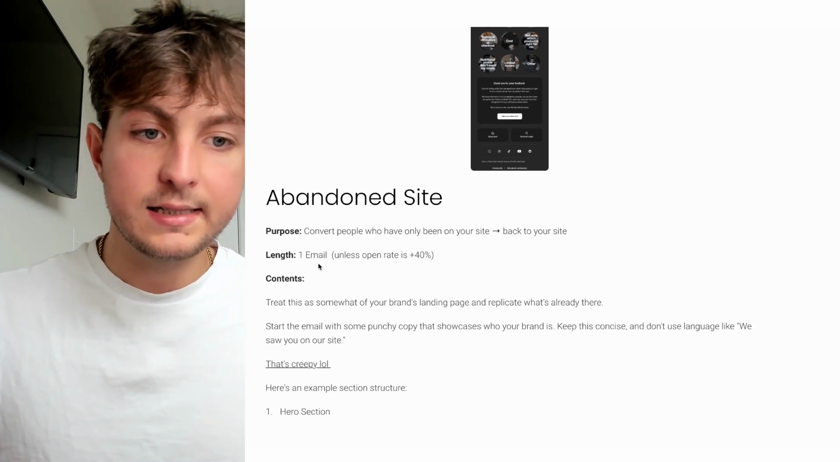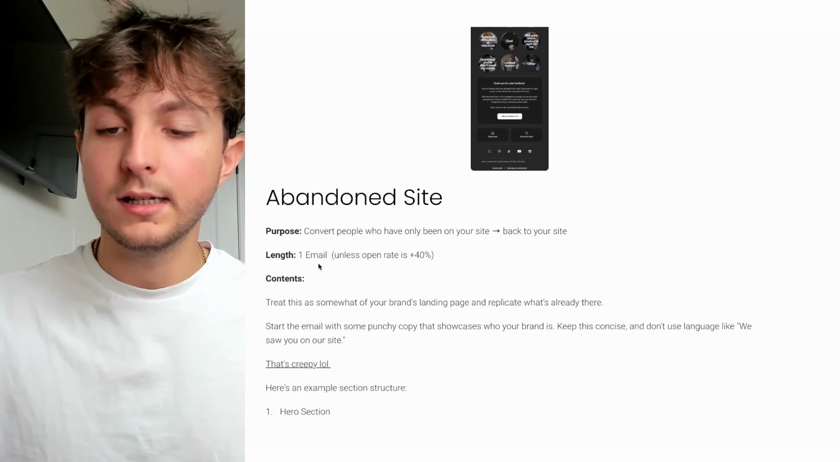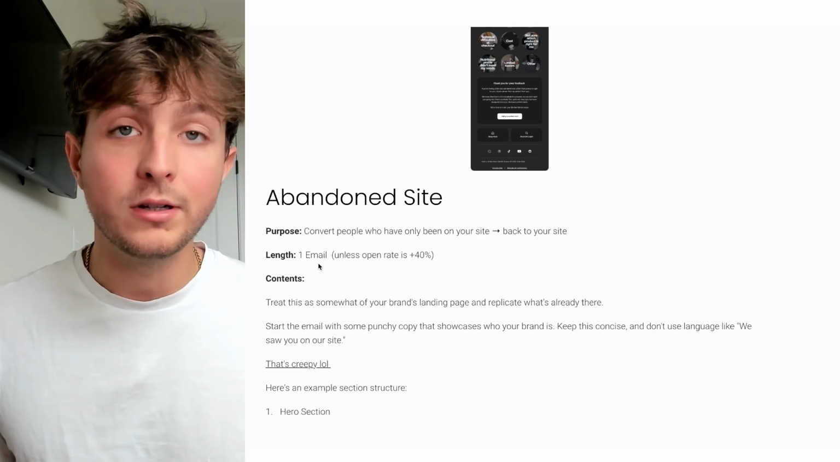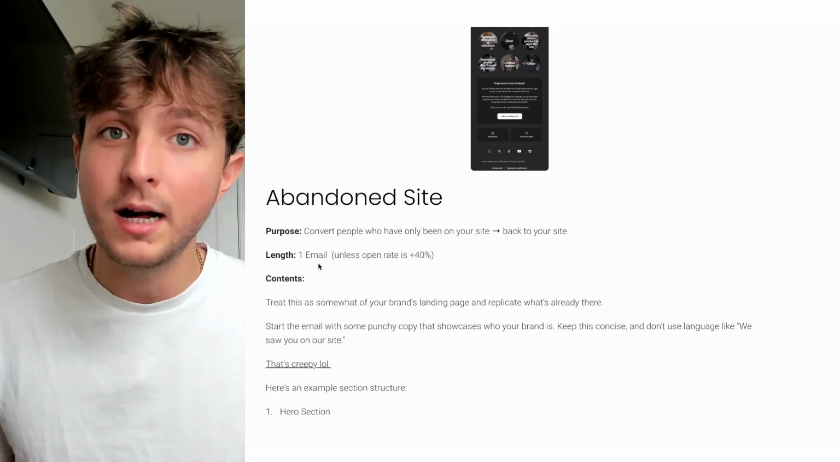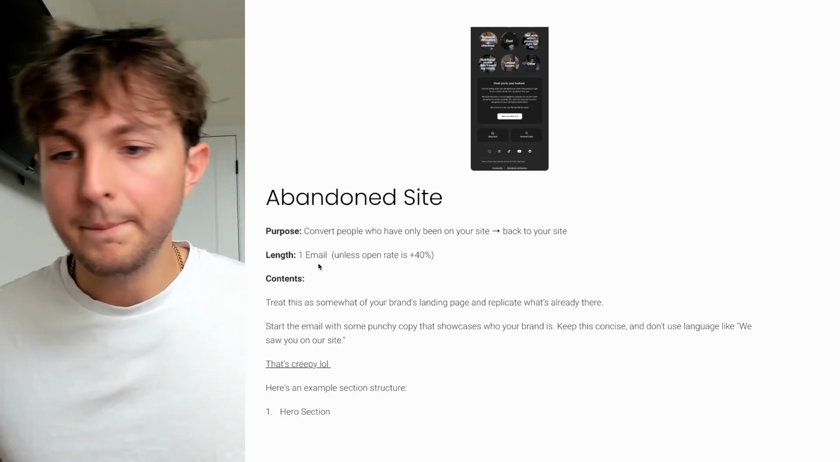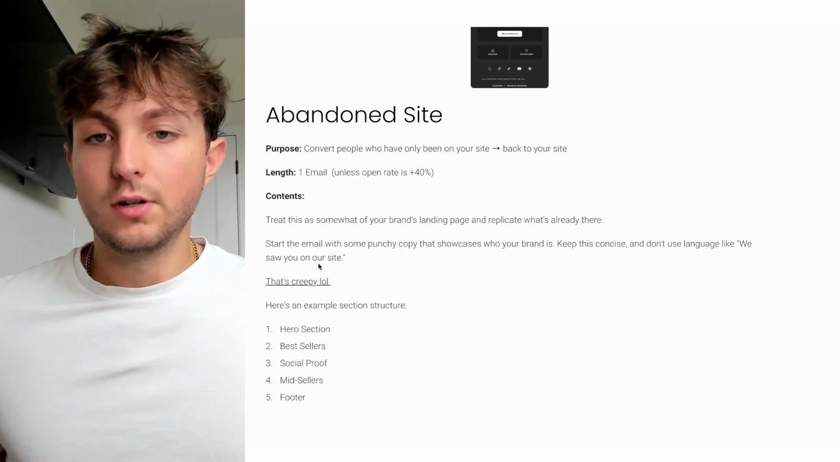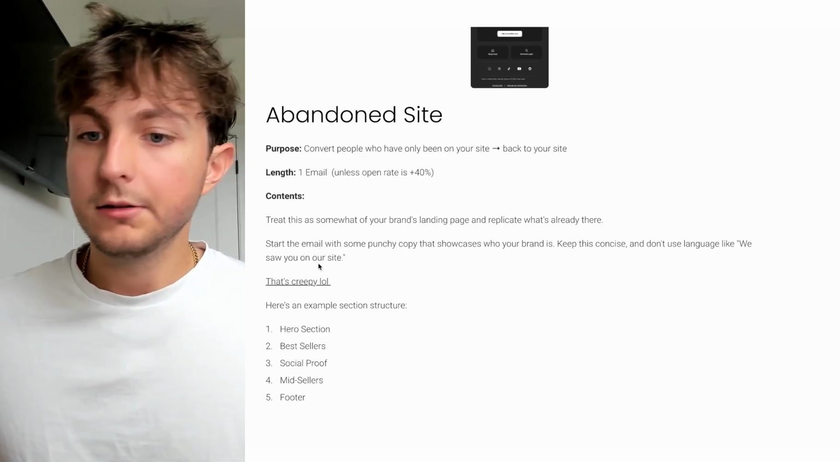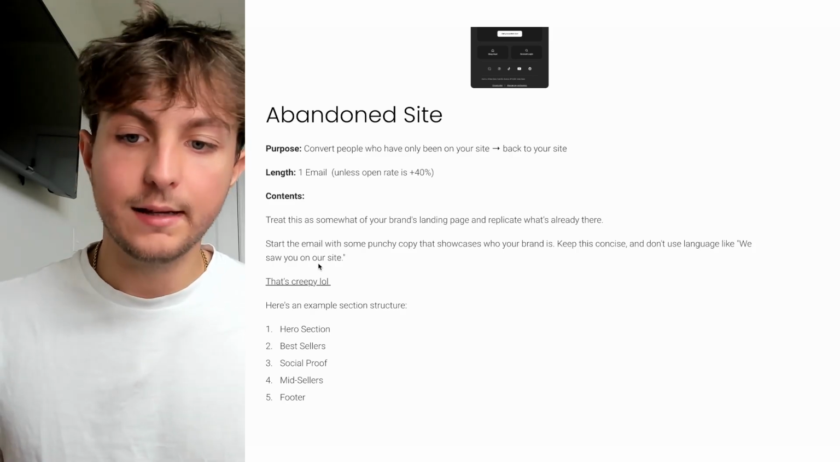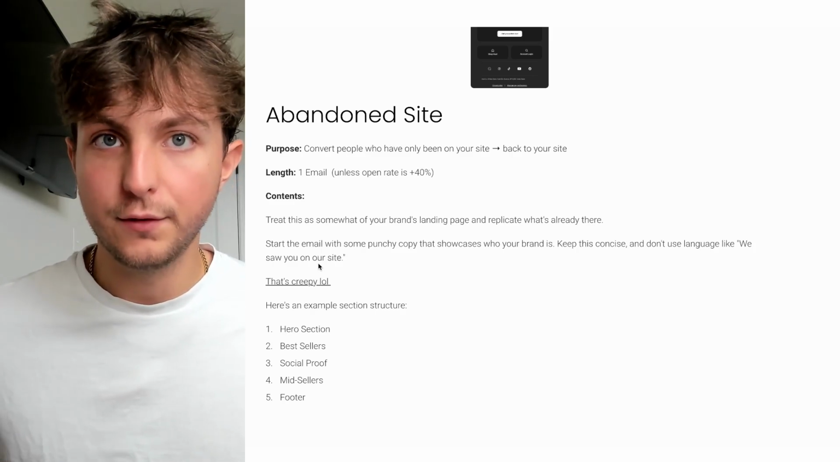Keep this concise, and also don't use language like "we saw you on our site," because guess what? That is creepy, and people will click out of this email and they will probably block you and report you as spam because it's creepy. Don't do that. So here is an example section structure of your abandoned site: hero section, best sellers, social proof, the mid sellers, and then finally just a generic footer.